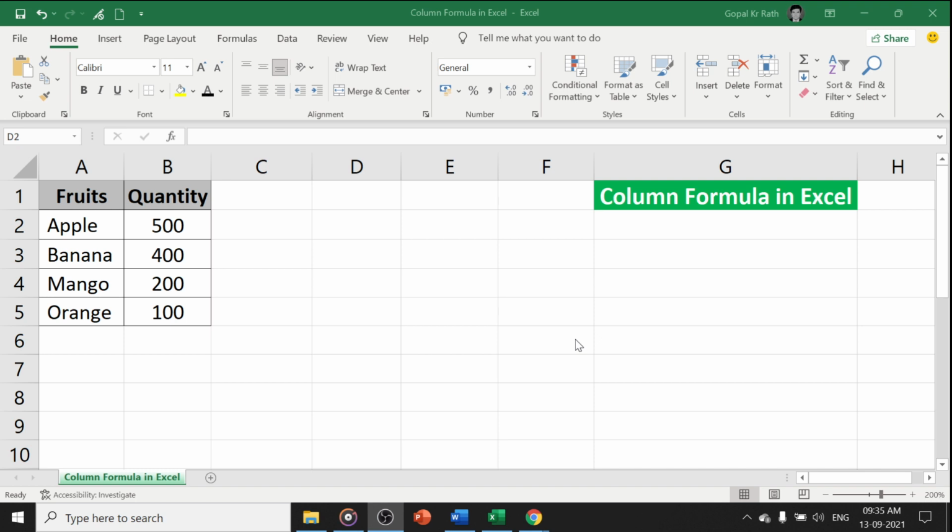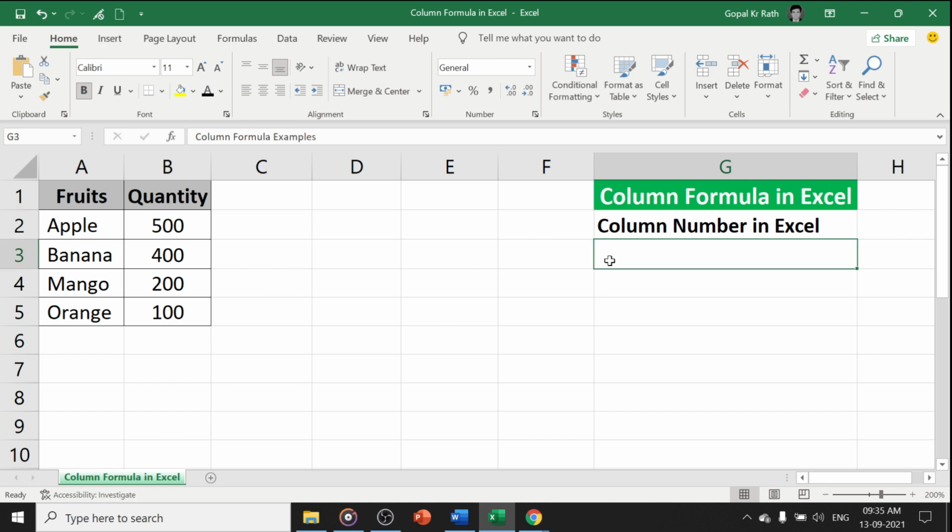So let's start with the column formula in Excel. This column formula is nothing but it gives the column number in Excel. So it can identify what the column number is. Let's take an example and understand the column formula with examples.